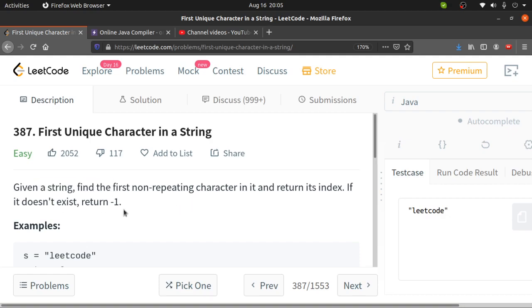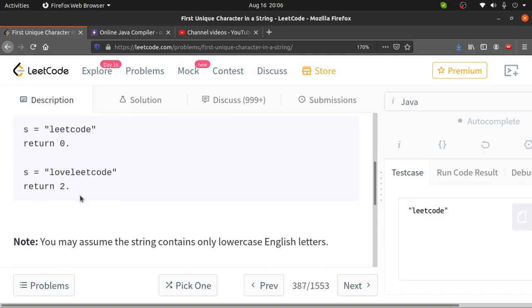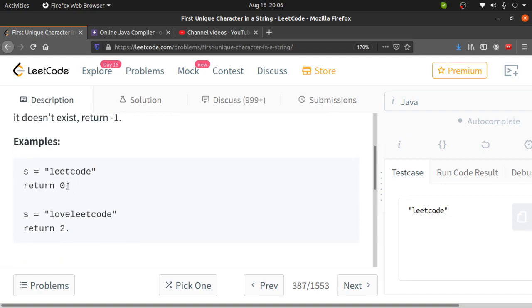Let's start with reading the question. Given a string, find the first non-repeating character in it and return its index. If it doesn't exist, return -1. Examples: Leetcode, return 0. L is the first non-repeating character here.